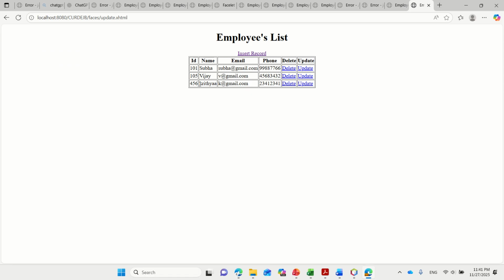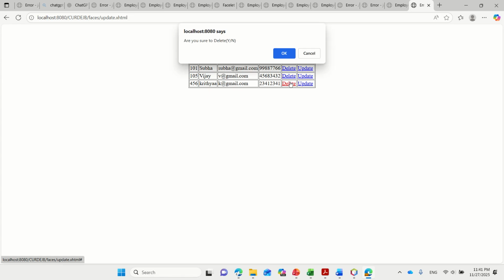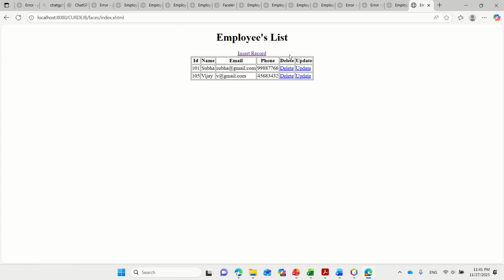I want to delete one record and see. Now delete, if you click OK, this record will be deleted. So insert, update and delete, all the three things have been done, and that's all. This project is over.